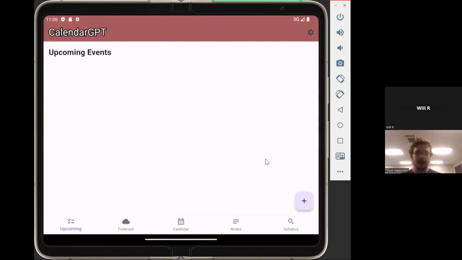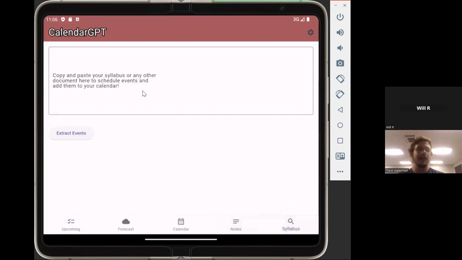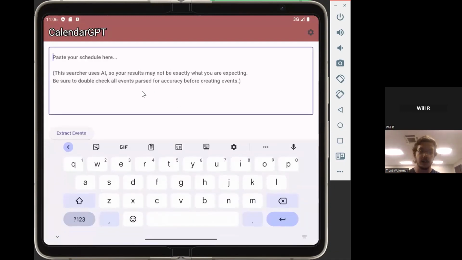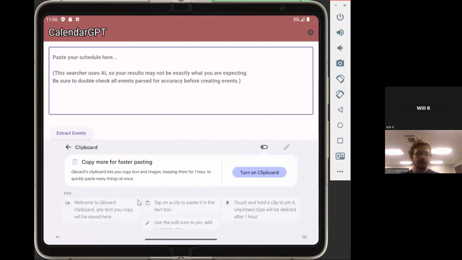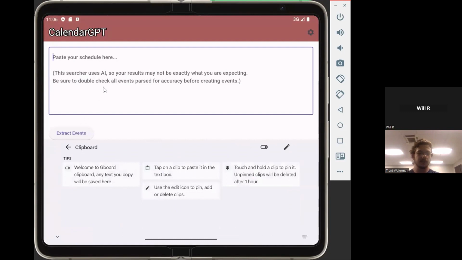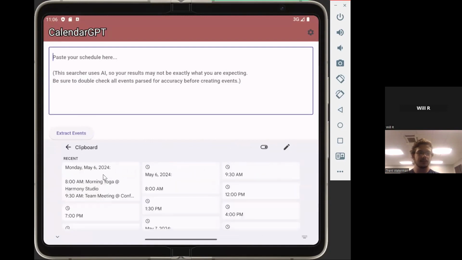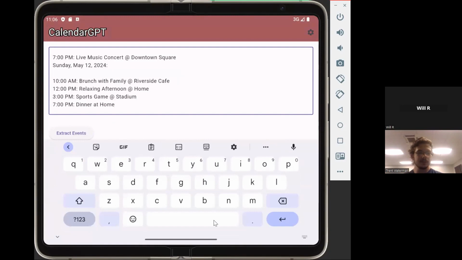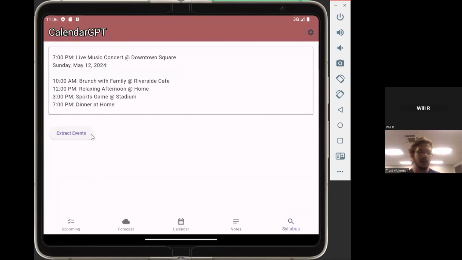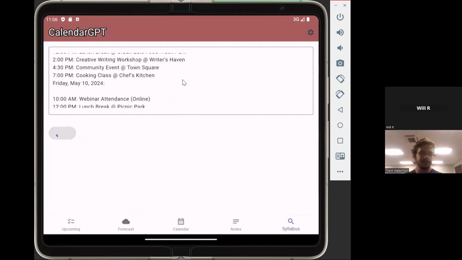So this is our upcoming events page, but we are going to go to our syllabus searcher. Now we're going to copy and paste a syllabus or any other document that contains our events. So now we're going to close our keyboard and click extract events to have ChatGPT pull out all of our event information.